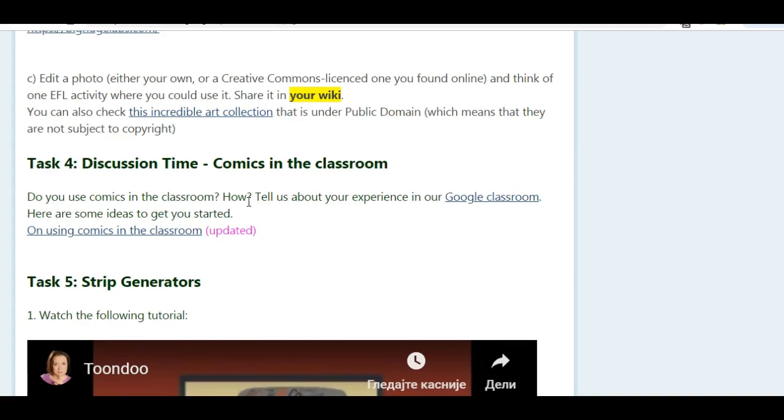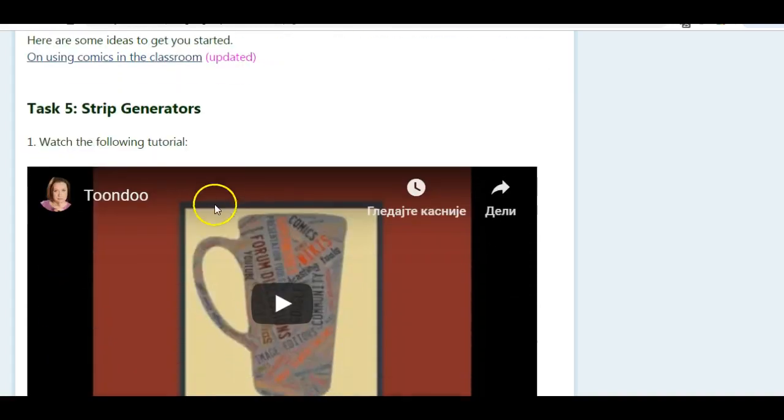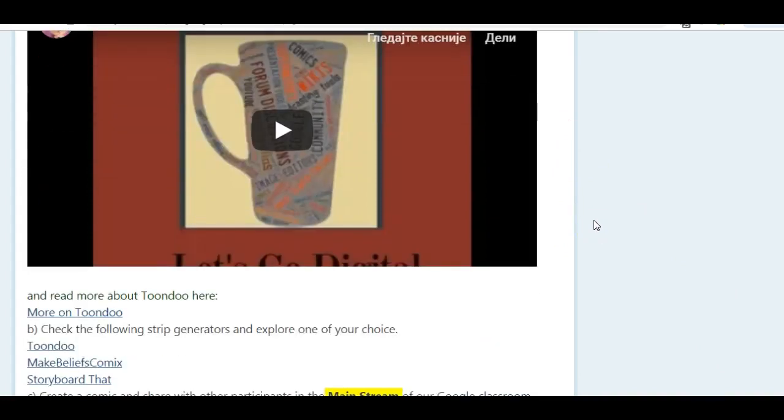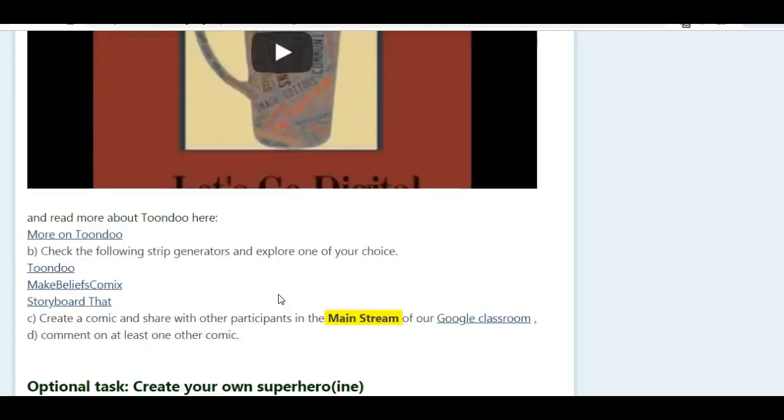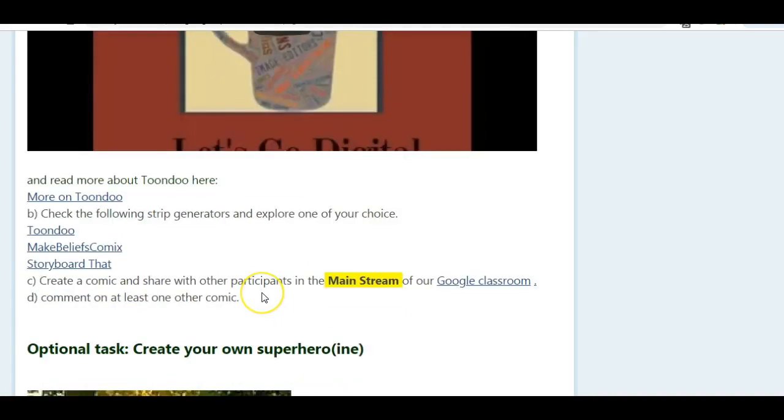So now we're going to generate our own comics. There's a tutorial for Toondo, which is really easy to use. There's a blog post on Toondo. And finally, apart from Toondo, there are two more strip generators that we want you to look at, and that's Make Believe's Comics and Storyboard That. You can choose either one of the three. All three are really easy to use, so we suggest you explore all three.